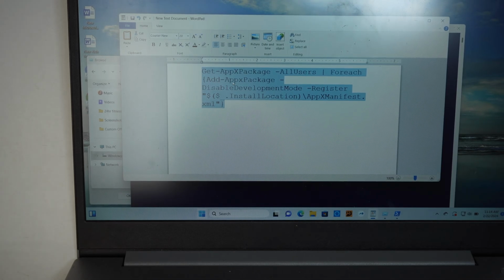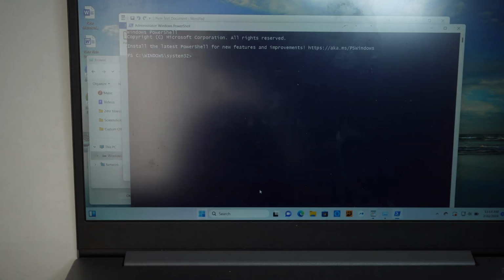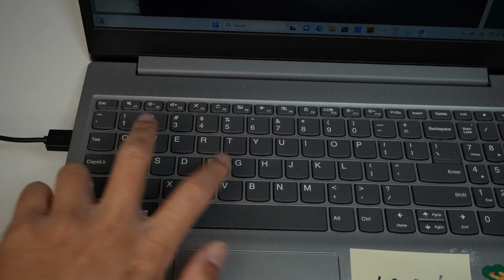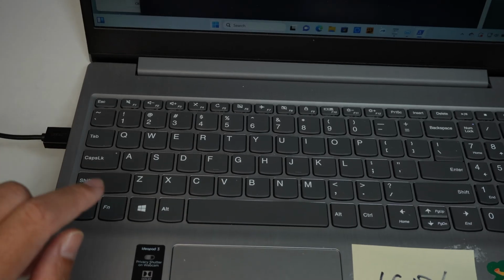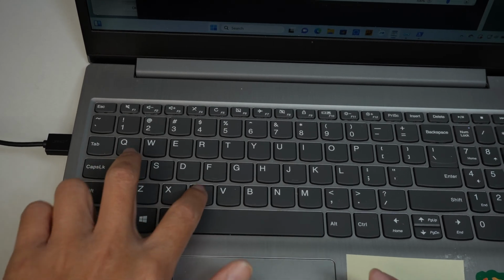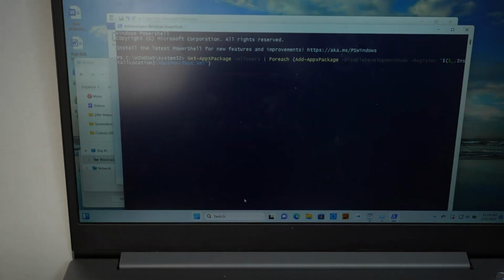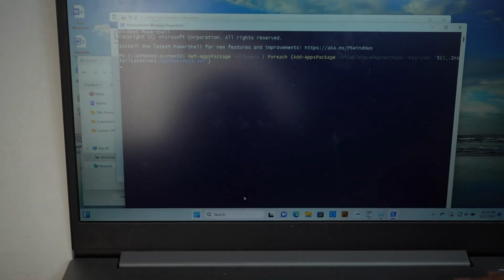Copy that code right here, and again I'll link this code in the description below. Then back in PowerShell, you can right click and paste it, but since my right click doesn't work, I'm going to press Control V. Why is it not working? Control C, Control V. Okay, there you go. I just pasted the code right there. Once the code is pasted, press Enter.